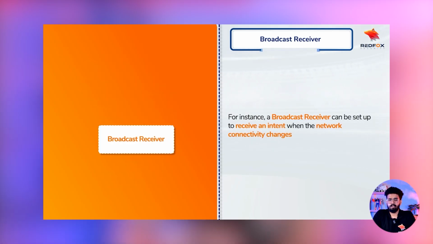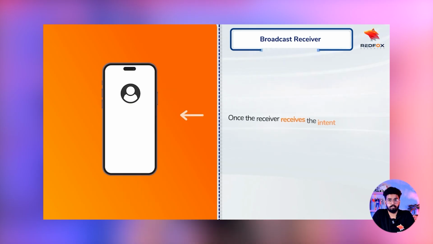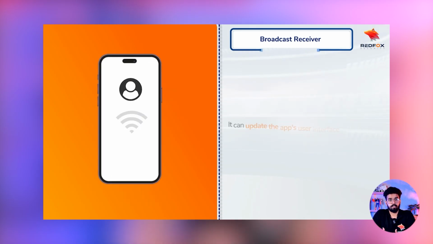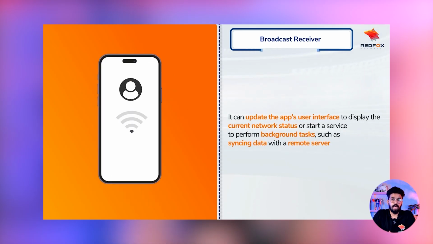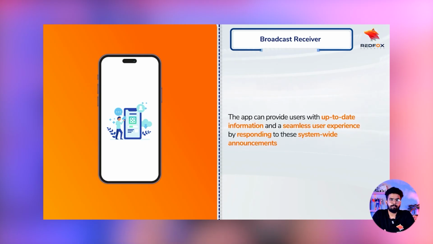For instance, a broadcast receiver can be set up to receive an intent when the network connectivity changes. Once the receiver receives the intent, it can update the app's user interface to display the current network status or start a service to perform background tasks such as syncing the data with a remote server. The app can provide users with up-to-date information and a seamless user experience by responding to these system-wide announcements.